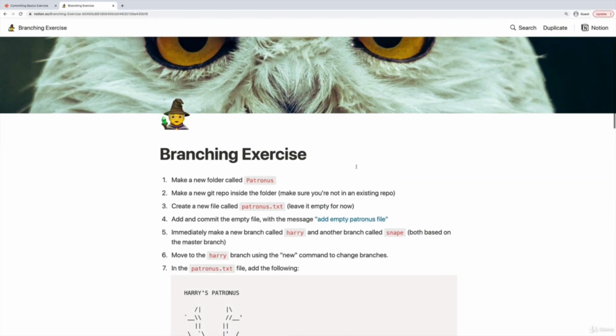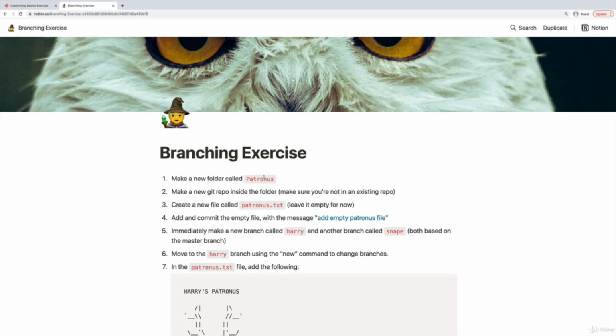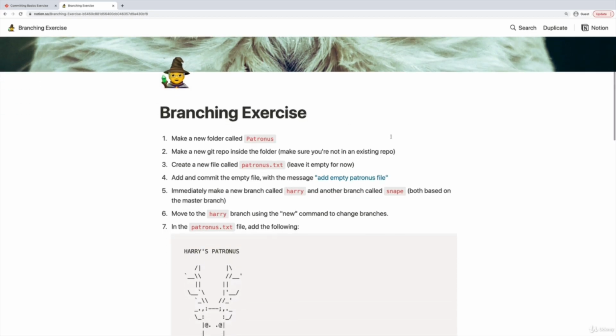Okay, so again, I strongly recommend you do this on your own. Follow the instructions. You can find this file linked to in the resources for this video. You're going to make a new directory, make a new Git repo inside of it, make sure you're not already in one. Then you'll create a new file called patronus.txt, and you'll leave it empty for now. So this will be on your default branch, the master branch, or if you've changed the default name, whatever it is, main, but for now, the default is just master. Then we'll make our first commit with this message, add empty Patronus file.